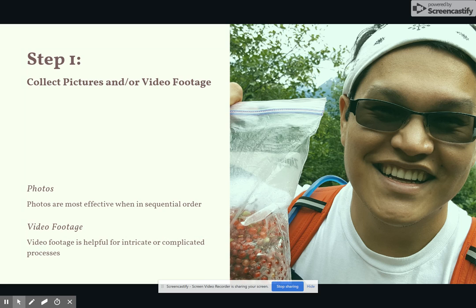thing you're going to do is collect pictures or video footage, or you can do a combination of the two. Photos are most effective when in sequential order, so kind of a step 1, 2, 3. Video footage is really helpful for intricate or complicated processes. So if it's something that would require a ton of pictures, it's just easier to use video. So you can use either or both.